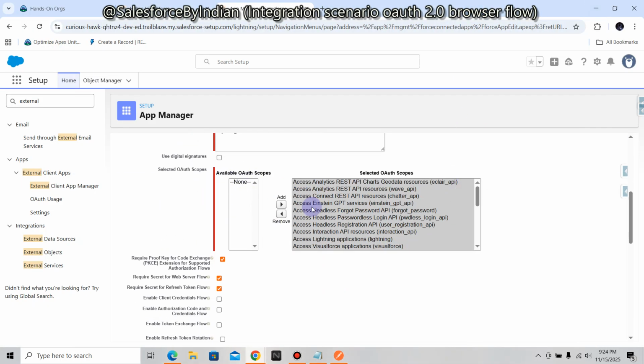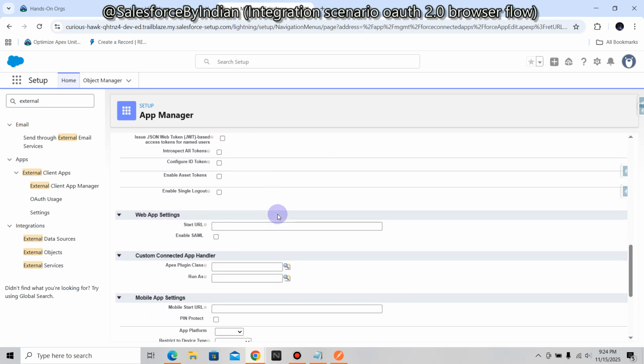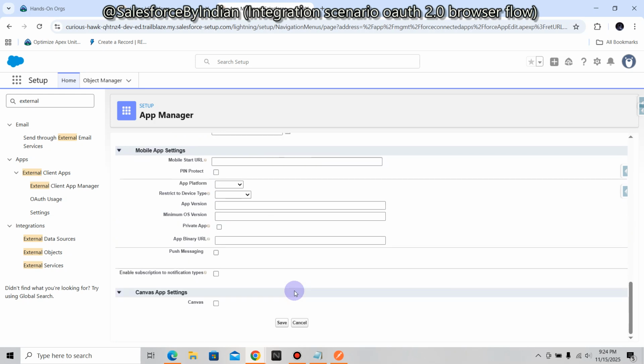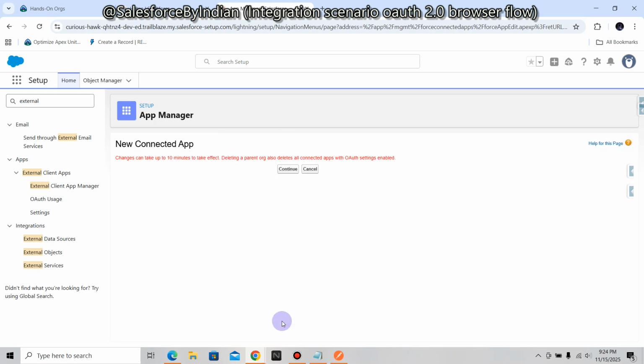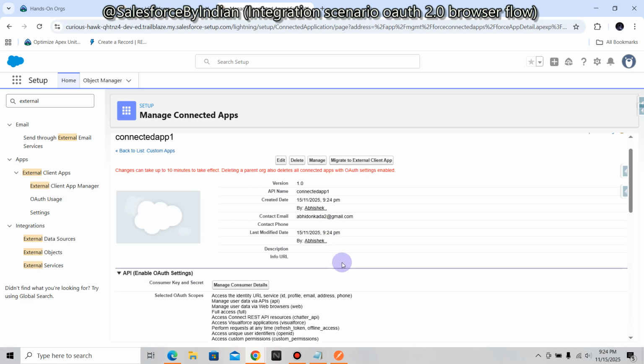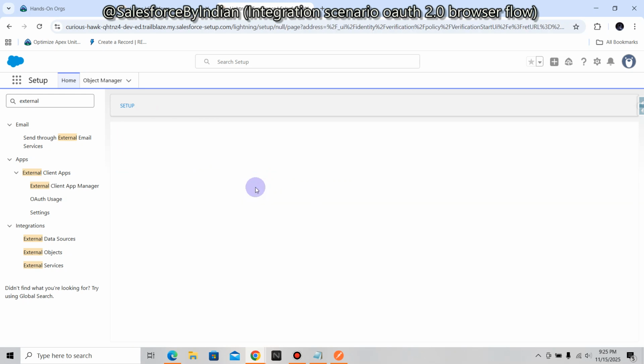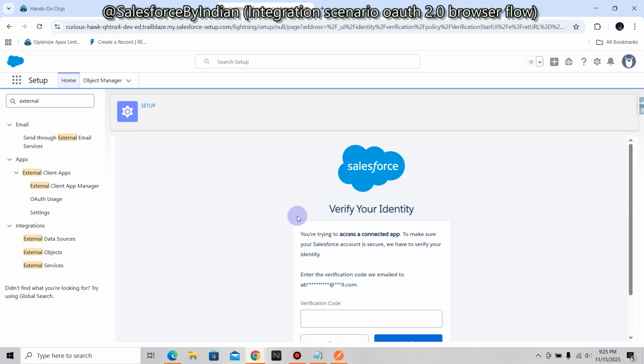And the available OAuth scopes, I have provided all scopes, and that is pretty much it. Click on save, click on continue. Yes, I have clicked on continue, and now it should populate our consumer details. I think I should get an email.